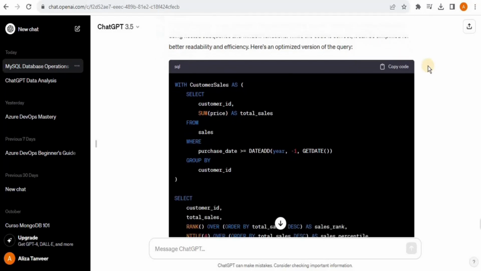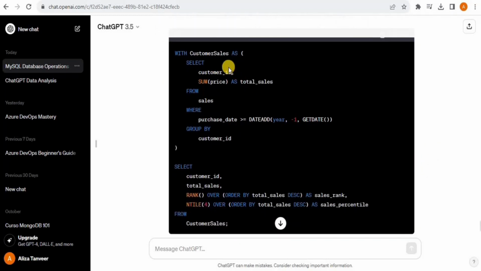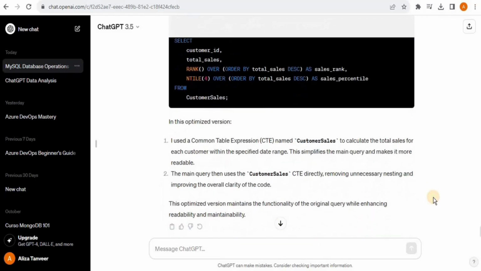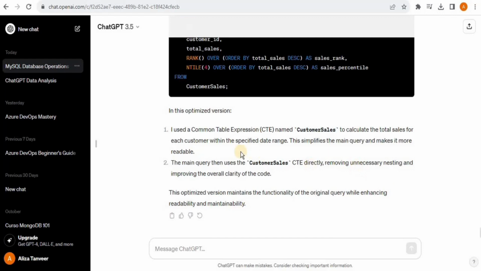So you can see that it has created a CTE, which is a common table expression, in which we are calculating the customer sales, and then we are using the total sales calculated inside it in this window function for the rank. And if you scroll down, you can see that it also explains what has been optimized in our query. It says that in the optimized version, it has used a common table expression. The main query then uses the customer sales, removing unnecessary nesting, and this optimized version maintains the functionality of the original query while enhancing readability and maintainability.